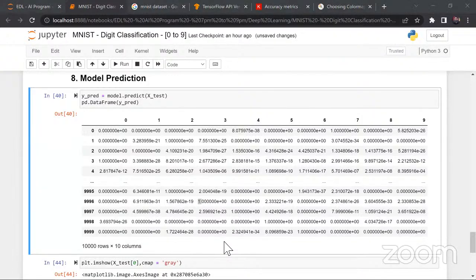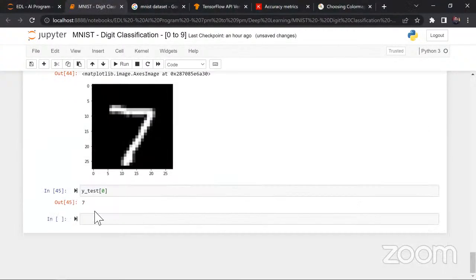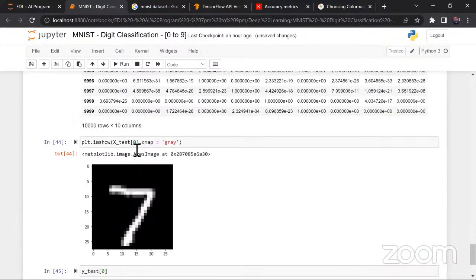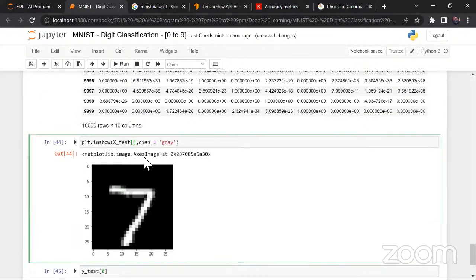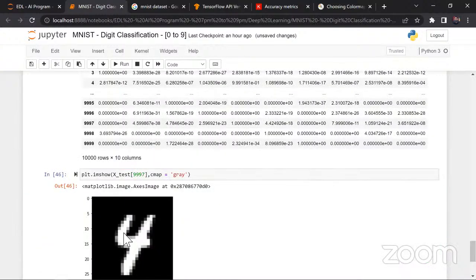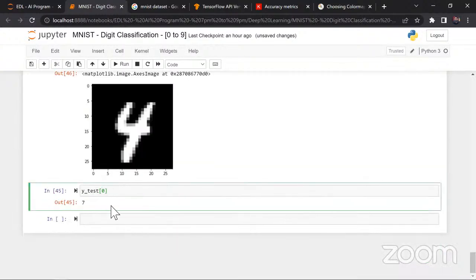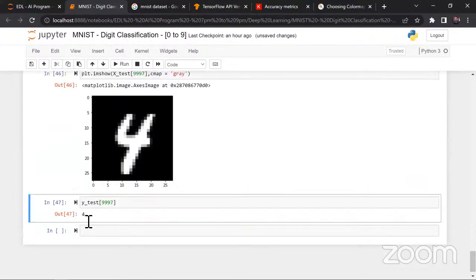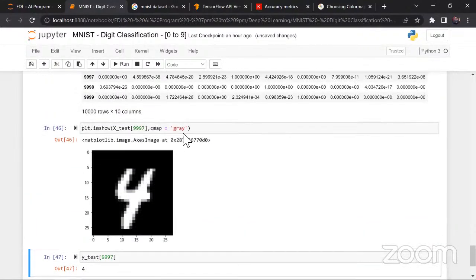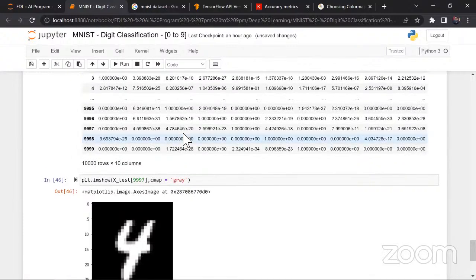It is 3. Let me check it out. This particular image index, 9997, it is number 4. Actual output is 9997, it is number 4. Okay, so this is how my predictions will be.